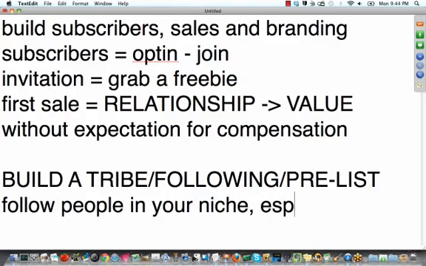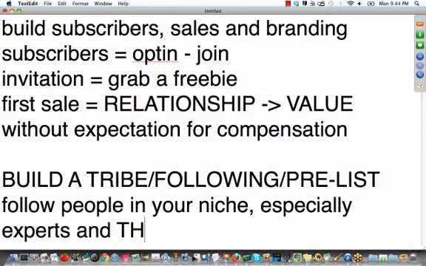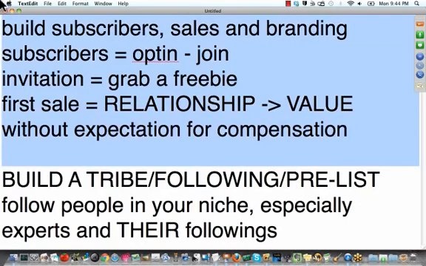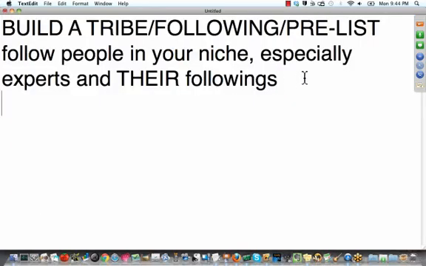Especially experts and their followings. That's a great way to get the job done quickly because you're leveraging other people's work.